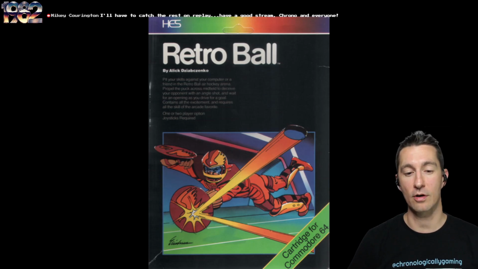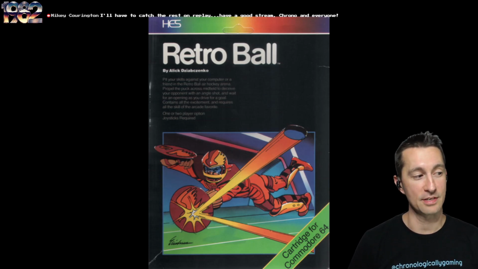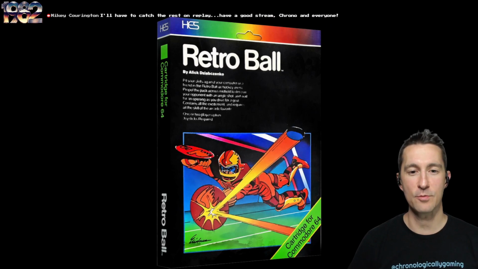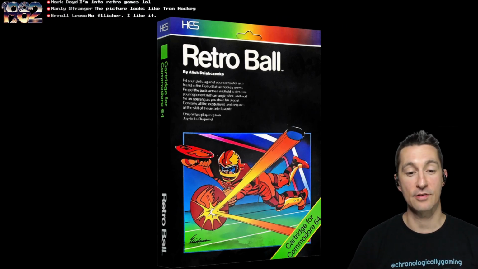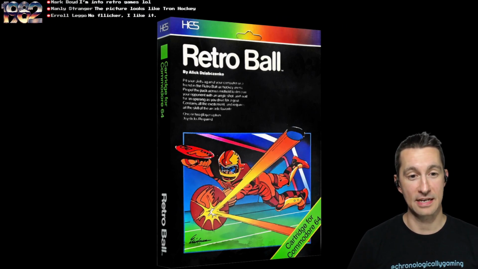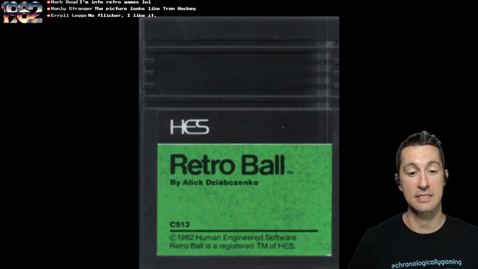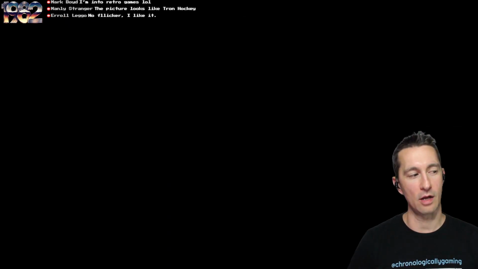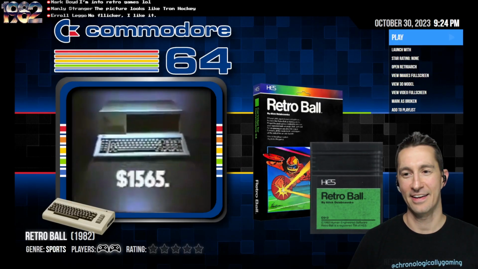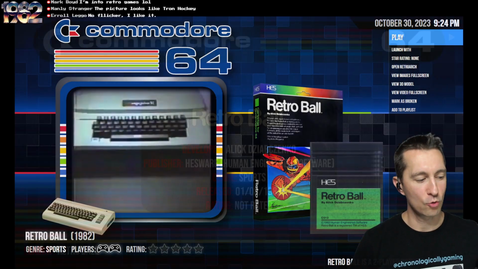This one is for cartridge on the Commodore 64. The box, though, is kind of showing you we're going to play a sports style game. Put your skills against the computer, and Retro Ball is a hockey game. Propel the puck across the playfield. 1 or 2 player option. Joysticks required. Yes, they are. There's the cartridge by HES for Retro Ball. And let's pop it in and play some Retro Ball.